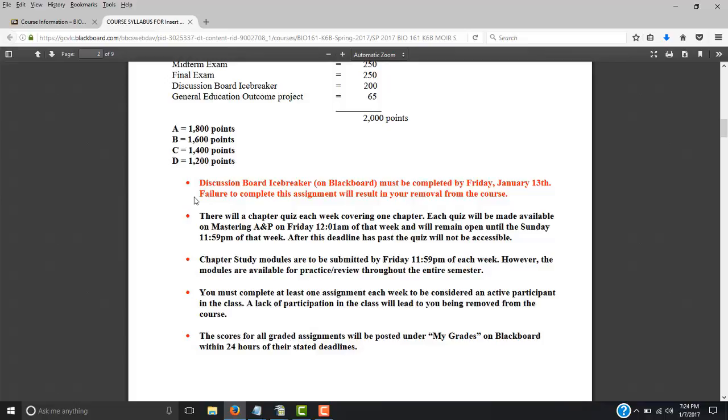So for this class, the discussion board Icebreaker that you submit on Blackboard must be completed by this Friday, January 13th. If you fail to do this Icebreaker assignment, you are going to be removed from the course. It's something that is a requirement of all online classes. An assignment has to be done within the very first few days to show that you are still interested in that class. So if that deadline passes and you haven't done it, then you will be removed from that course. And I'll show you exactly where this assignment can be found when we go back to the Blackboard layout.